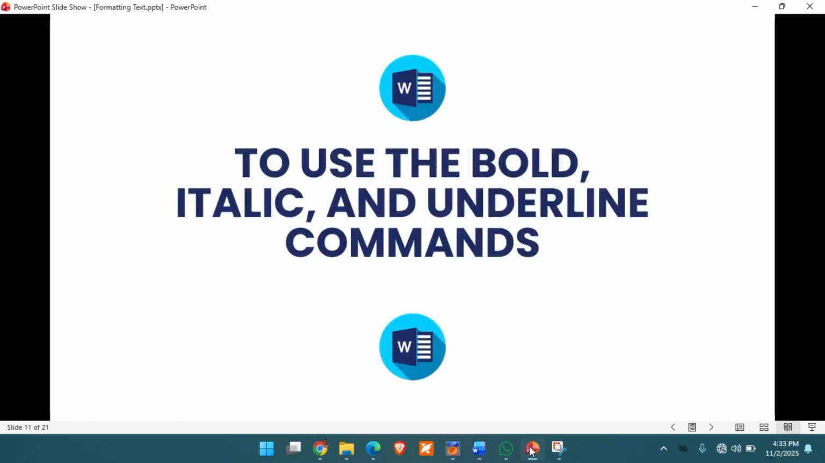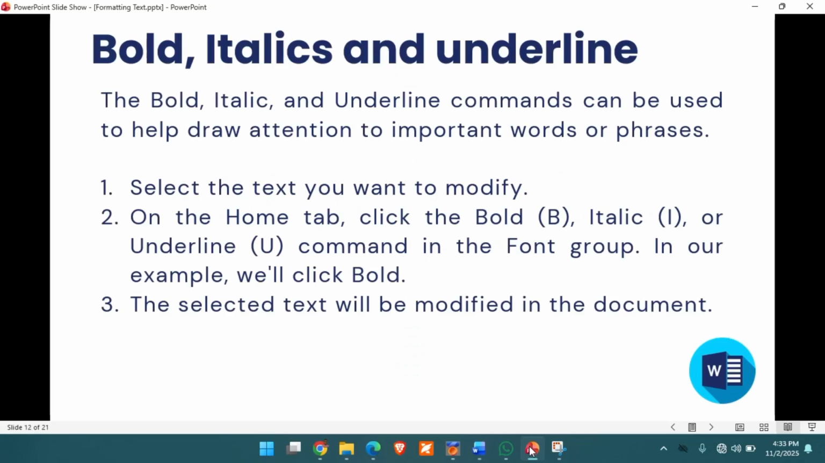Now, how to use bold, italics, and underline commands. The bold, italics, and underline commands can be used to help draw attention to important words or phrases. Select the text you want to modify. On the Home tab, click the bold, which is B, the italics, which is I, or the underline, which is U, in the font group. In our example, we'll click bold. The selected text will be modified in the document.